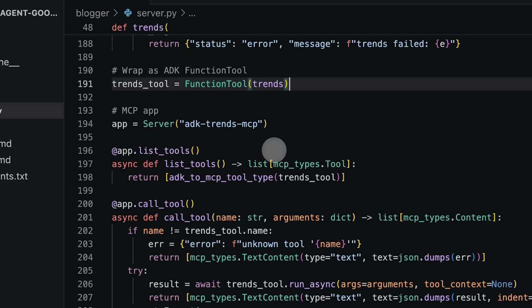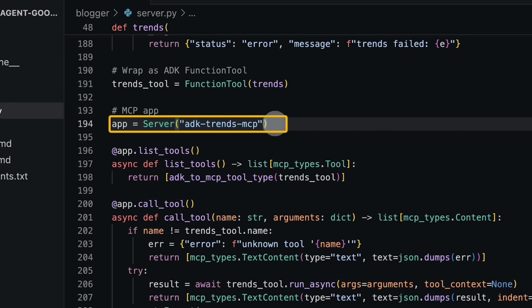Next, we create the MCP server object. Think of this as the tiny program that sits between the agent and our tool. It speaks the Model Context Protocol over standard input and output. The name is just an identifier the client will see during the handshake.